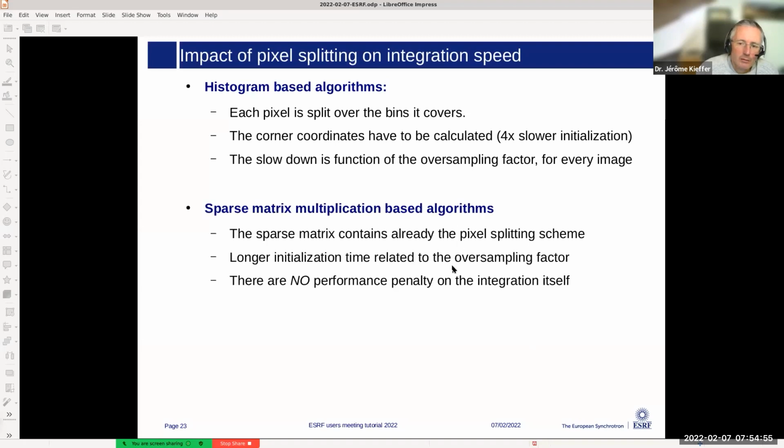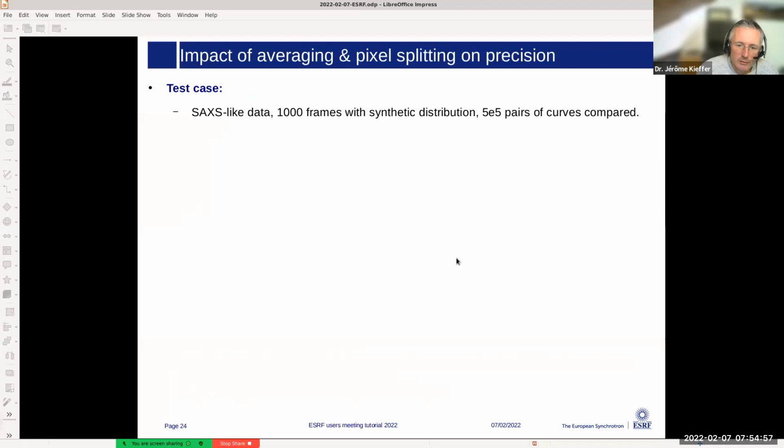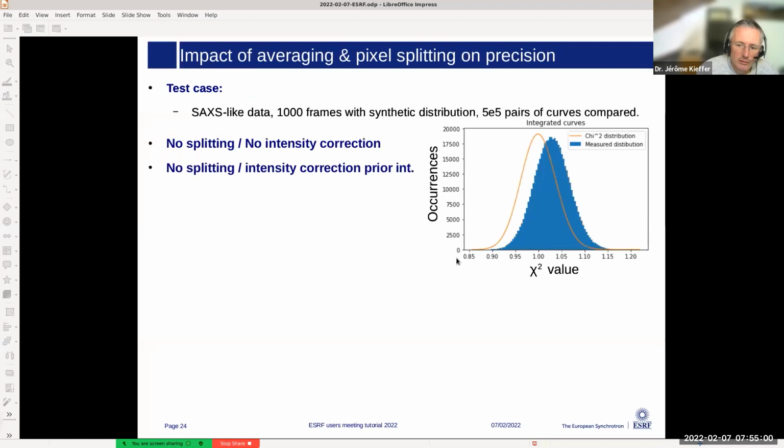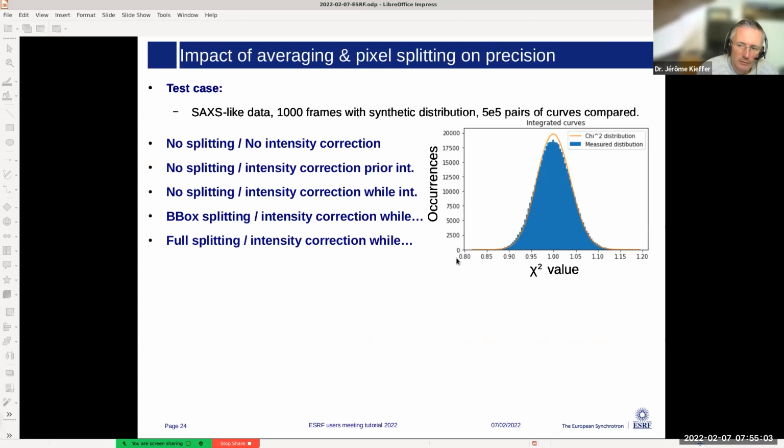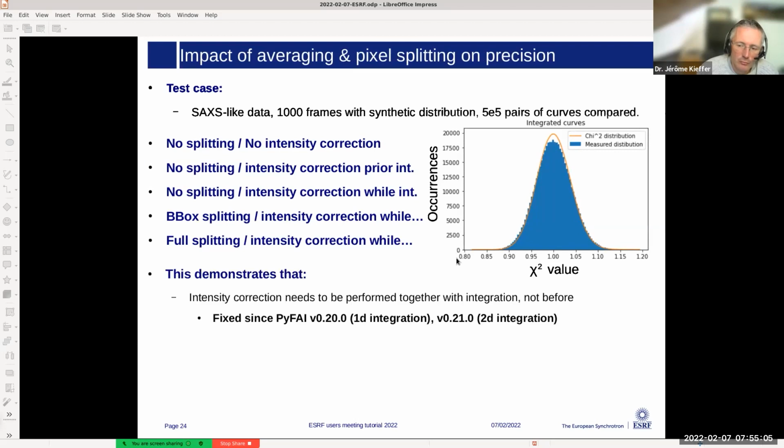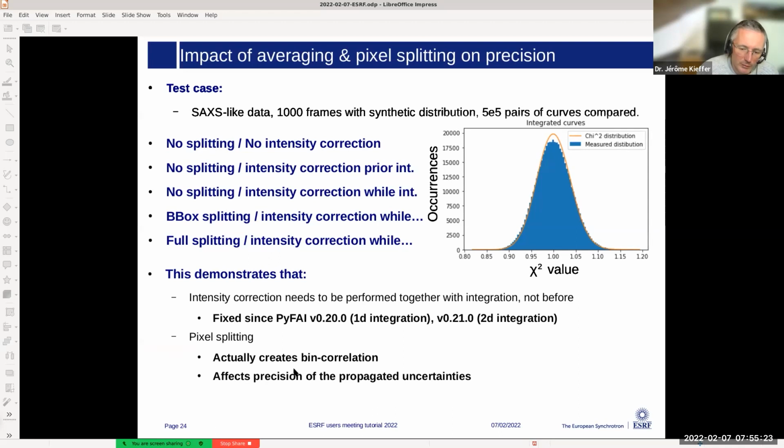Well, pixel splitting has an impact on the integration speed, but we'll skip this. This is the demonstration that the calculation of the intensity should be performed during the integration, not before. And a second warning: pixel splitting creates bin correlation, and it has an effect on the precision of the propagated uncertainties.